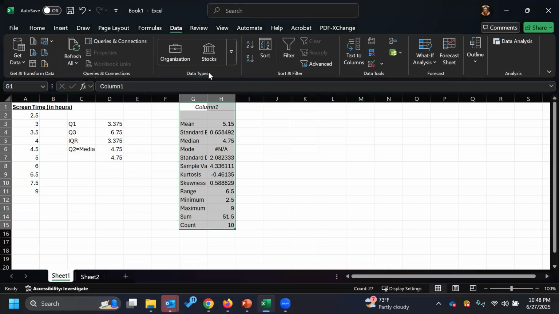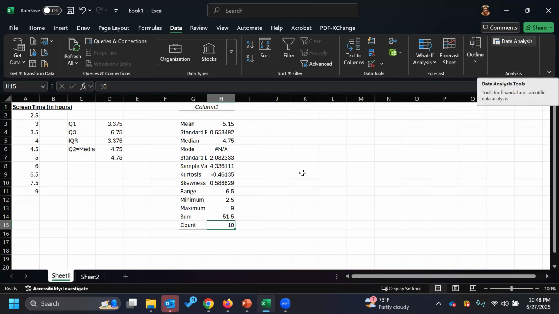Click OK. And notice this gives you your mean, your standard deviation, your median, your variance, your range, max, min, all of this data that we found in previous lessons as well. So that's just one handy feature, using that data analysis. All right, let's go back to Excel now.